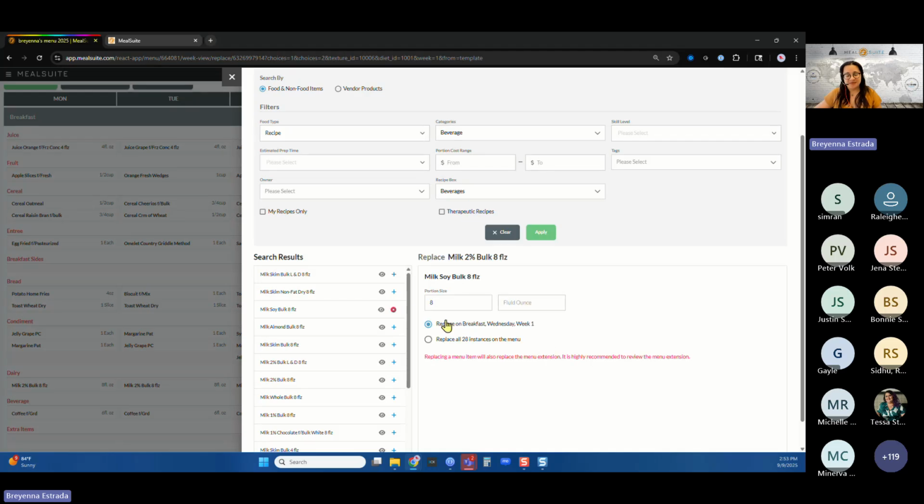So we'll choose that one. And the reason that this replace option is so very helpful in situations like this is we do have the ability to make that replacement for all 28 instances that it's being used on the menu. And it's talking about this specific recipe. So the milk 2% from bulk, 8 fluid ounces.